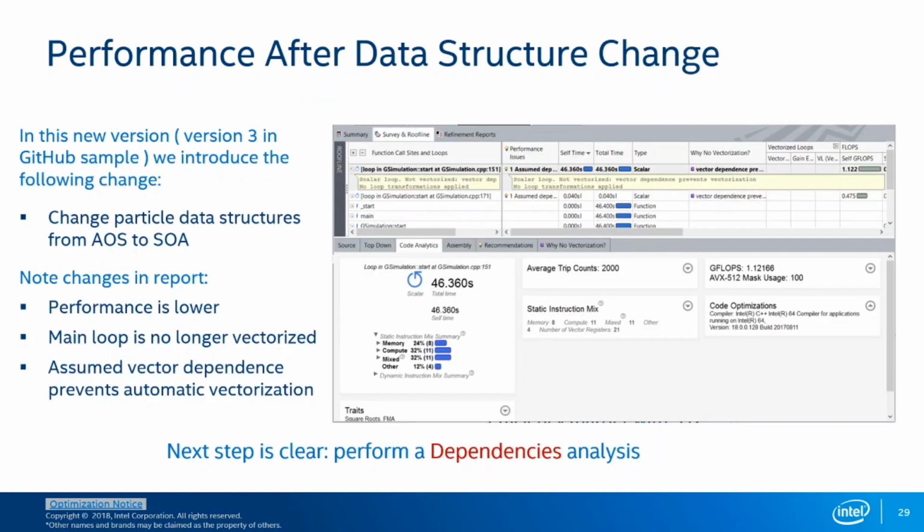So we figured out the performance issue, and that was the presence of a data structure that's not optimal. We went ahead and implemented the change. We went from AOS to SOA, recompiled the application, ran the roofline analysis again, and we see that the performance is actually lower. If we go into the survey, you'll immediately notice that our compute loop is no longer vectorized. Among the performance issues, it says the loop was scalar, it's not vectorized because of vector dependence.